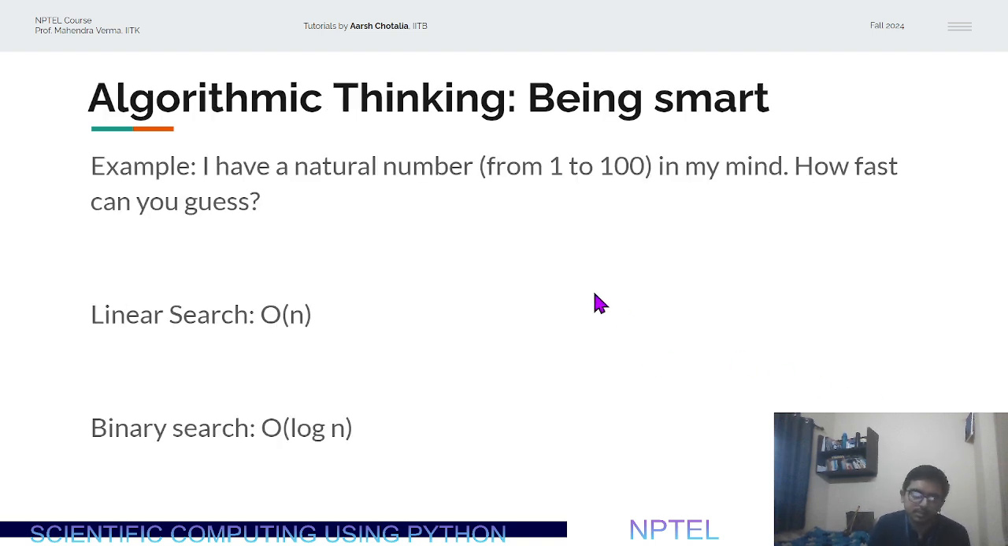And at the end, we slightly talked about algorithmic thinking, right? And that is all about being smart, not wasting time, as in the processing time. For example, this linear search versus binary search. And the game is that I have a natural number from 1 to 100 in my mind, and you have to guess it. So how fast can you guess? And I should give a condition. Otherwise, the best way is to just point a gun at me, and I'll just tell you the number. But the condition is that you can only ask me yes or no questions.